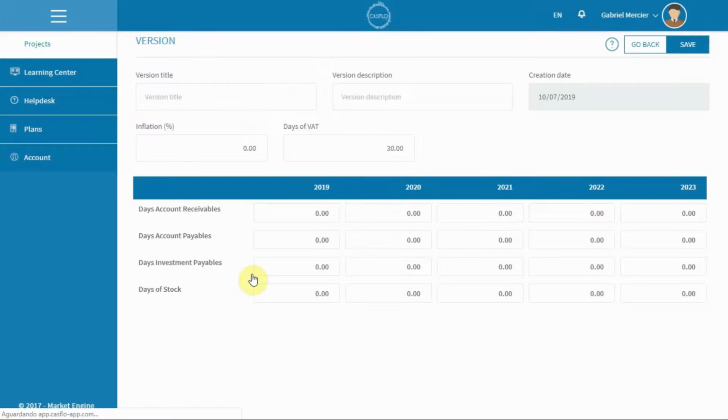First, let's edit the version's title. You can also add a description or observation to help you distinguish and organize your versions. It is not a mandatory field. We can now set the inflation in percentage. The inflation will be applied to every year of forecasting.